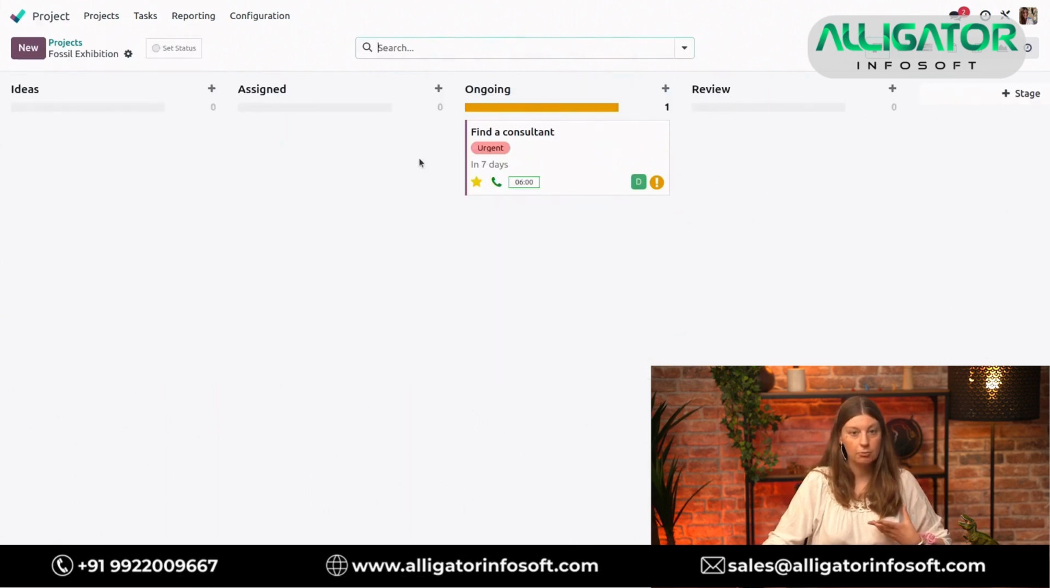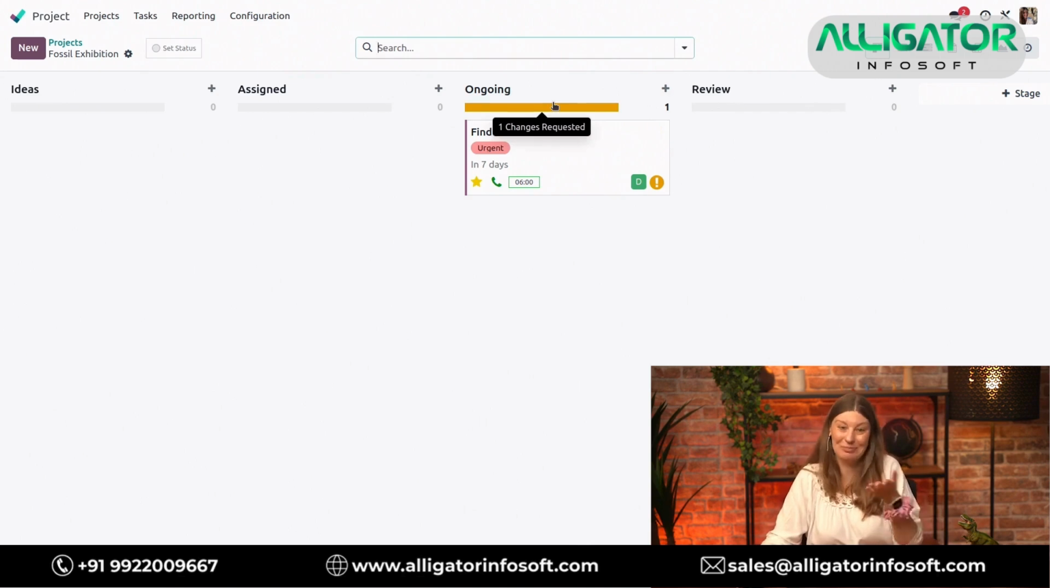So here, we immediately see that something changed. So we see that we have the little exclamation icon on the task, and also the status bar here is in yellow. So we can see that there's one task, actually all of our tasks, because we just have one, in the changes requested task status.